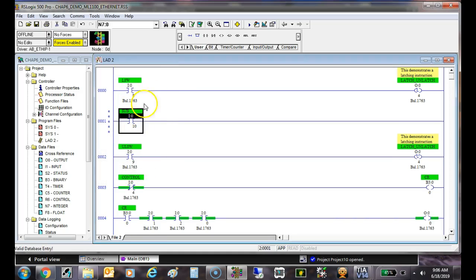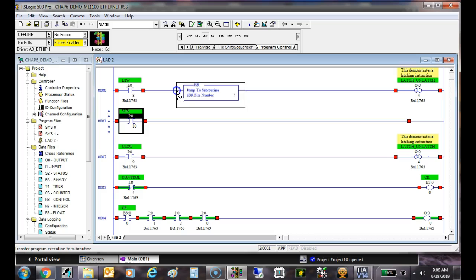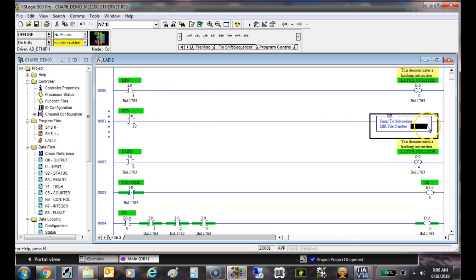And what we would do to do a subroutine is we come over here and find this in our instruction set. Program control. And then here's our JSR instruction. We insert it there. And then the first thing we have to do is assign it a file number. So we would use 3 here, right? Because 2 has already been used. Okay, are we okay?